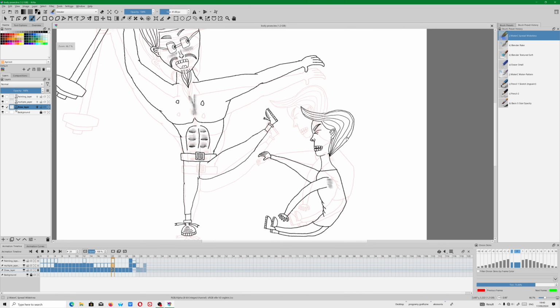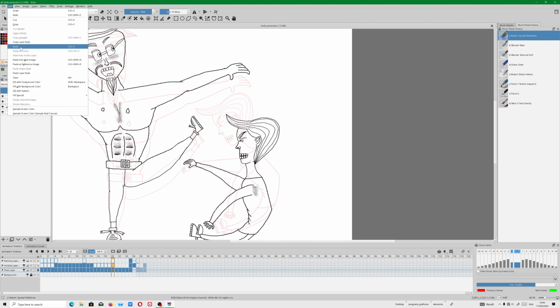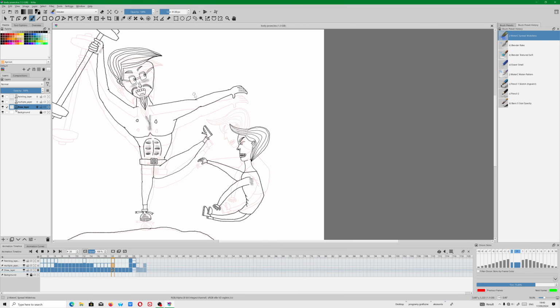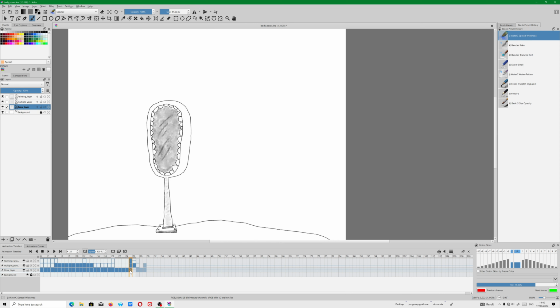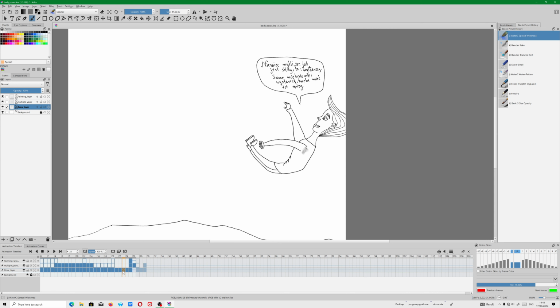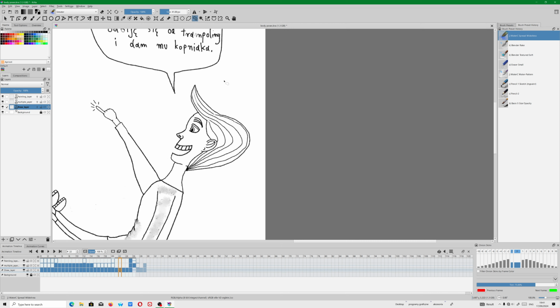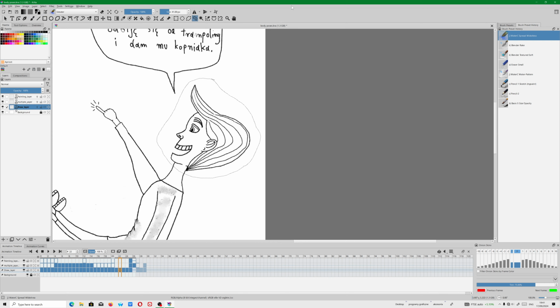One thing I wanted you to understand, because there are two options, paste and paste into active layer. How to copy a drawing on the same layer, I will show you now. For example, I want to copy character's head, but I will explain the differences between option paste and paste into active layer.